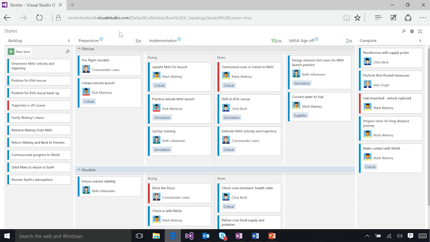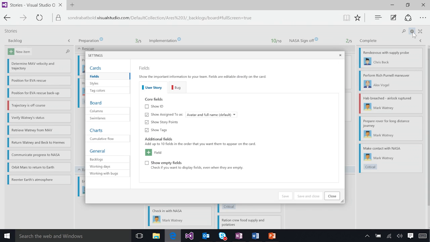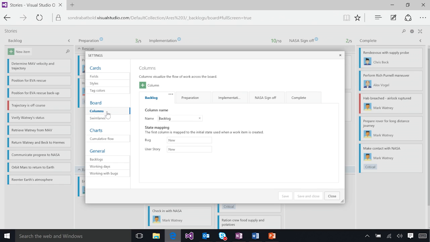To fully understand how we made these customizations to the board, I'll navigate to the Settings dialog through the gear icon. This dialog contains everything you need to customize your board. From styles to swim lanes and how teams track bugs, the Settings dialog offers a lot of power in one place. First, let's check columns and swim lanes.